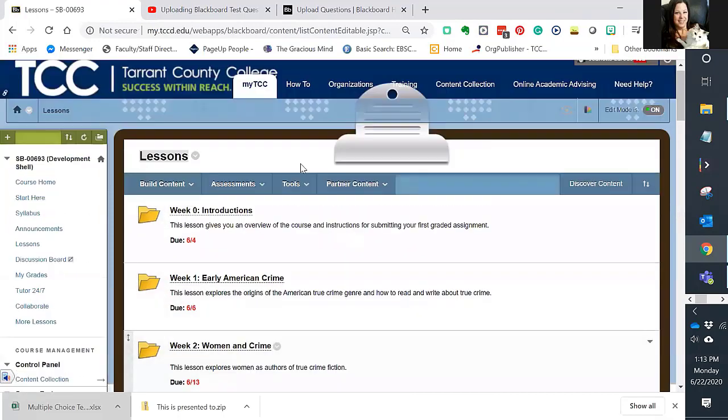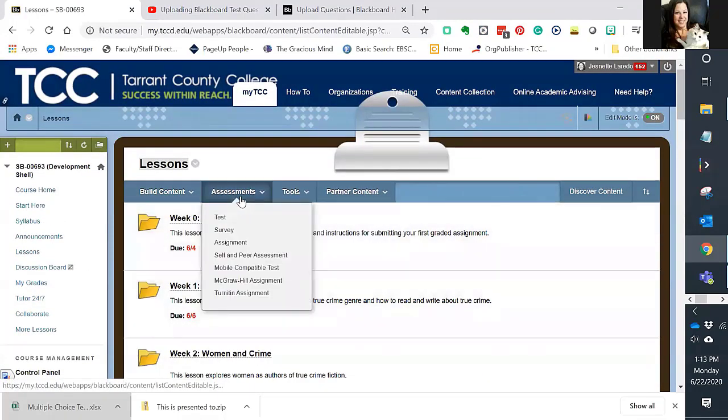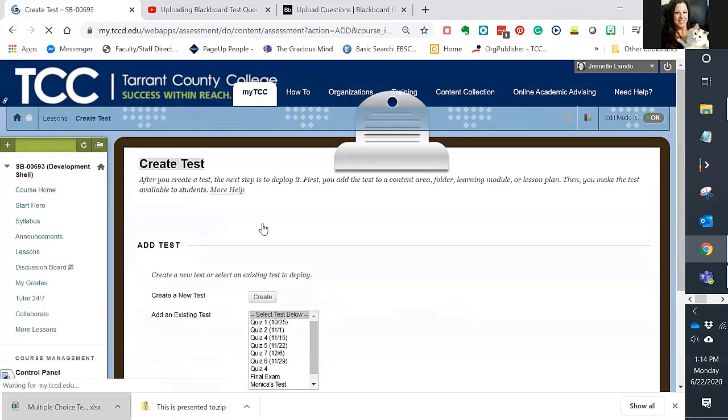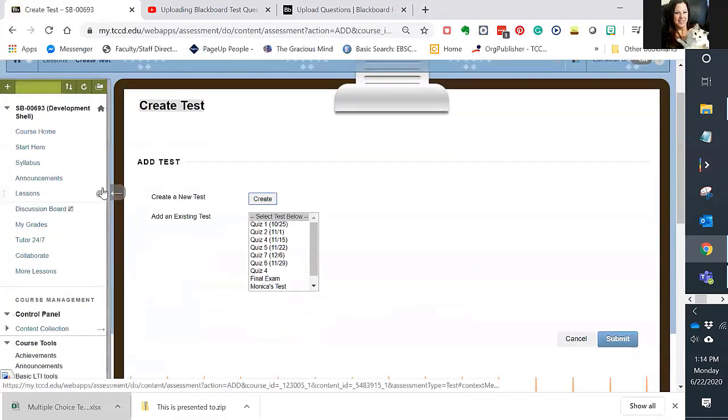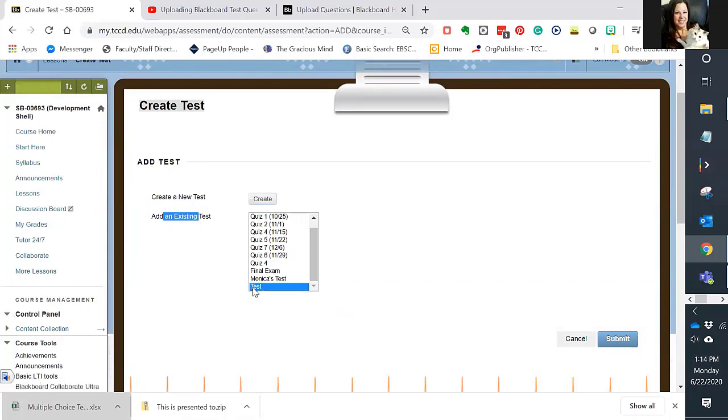And this is my lesson area, and you want to choose the area where you want the test to live. So I will choose here. So I want to select assessments and test. Now what's going to happen is it's going to say add a test, and I can add an existing test, and I can find the test that we just made. So I'm going to hit submit.